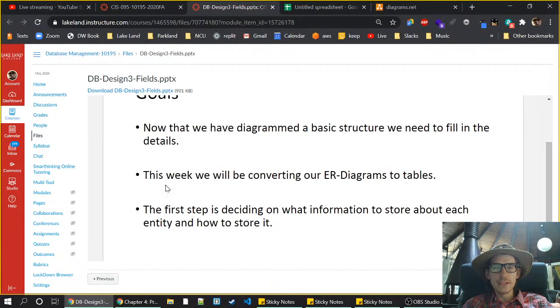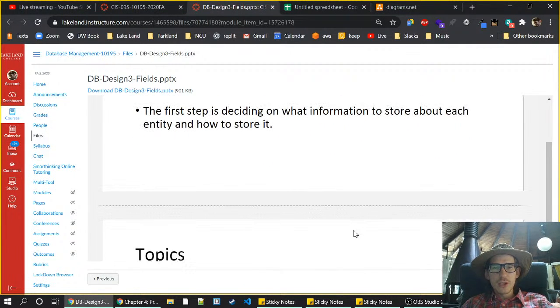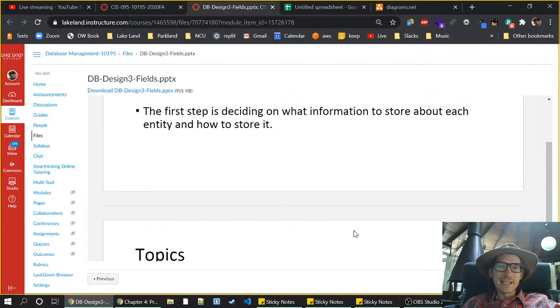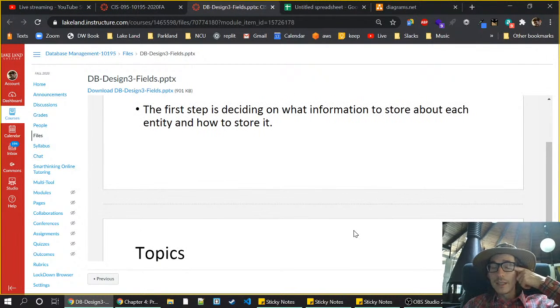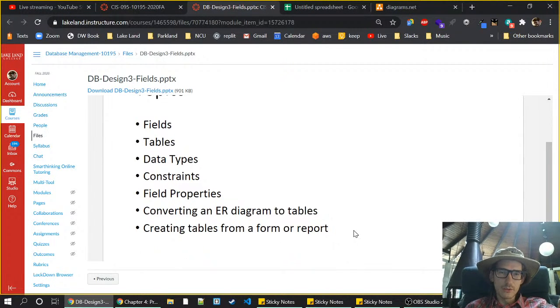So we're going to fill in the details, converting ER diagrams to tables. So just like before, we can just follow a process, all right? This is a very standard process from an idea to a database. We are still in the planning part, but we just need to follow a few steps, and it should be pretty straightforward.